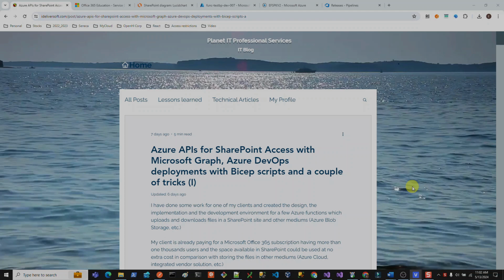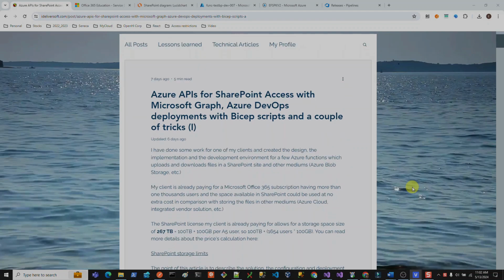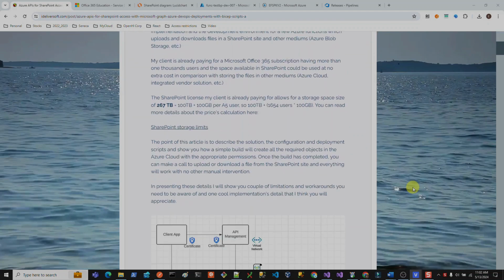My client is already paying for a Microsoft Office 365 subscription, having more than 1,000 users, and the space available in SharePoint could be used at no extra cost when comparing with storing the files in other mediums, Azure Cloud, integrated vendor solution, etc.